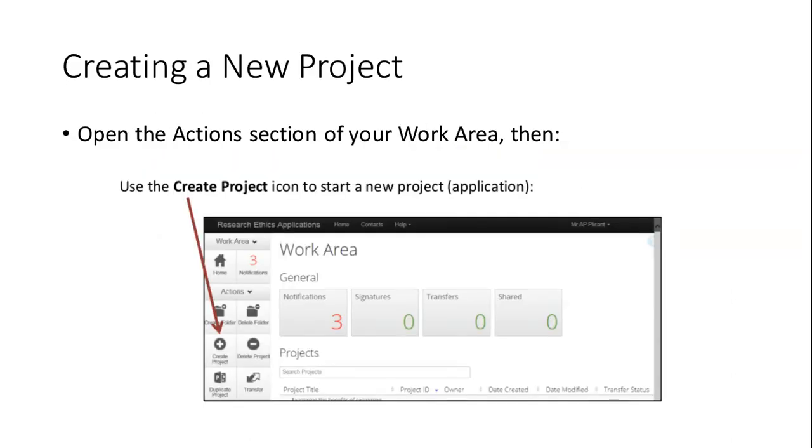Once you're logged in, you will see your work area. And to create a new project, you have to go to the Actions section of the work area and click the Create New Project icon as highlighted below.